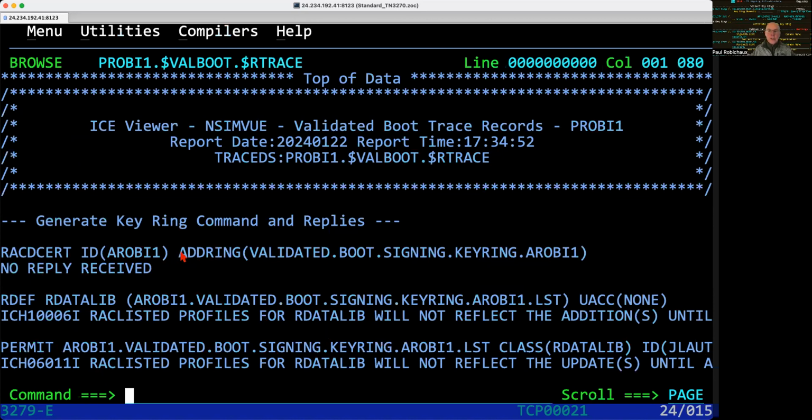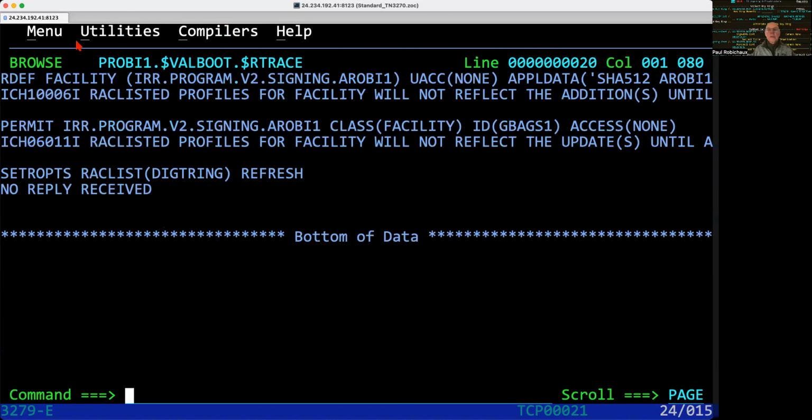So the profile was added, excuse me, the key ring was added. The RDATALIB profile was added. The permit of AROBY1 was added. I'll scroll down a little bit. The facility class profile was added. And the permit of GBags1 was added as well. So now we have everything that we would expect. The next step would be to do a refresh, which we did. So all of those commands, the keyring, the profiles, the permits are now all active within the RACF data store.